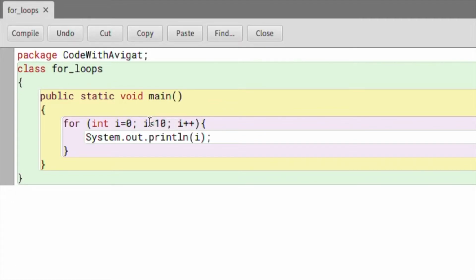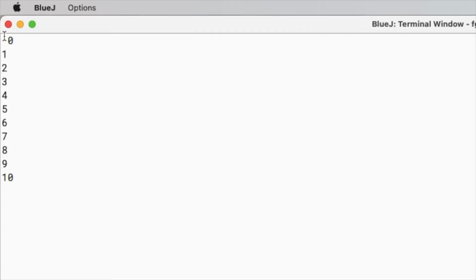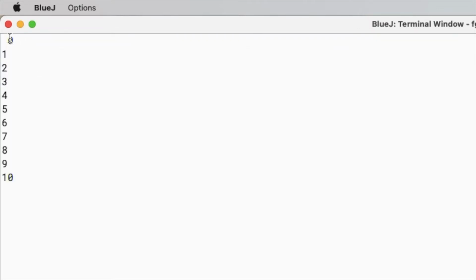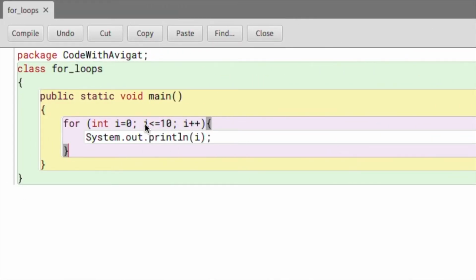Let's say I make i less than or equal to 10, and let me just compile this. Here, see, this time the program displays the numbers up till 10. So 0, 1, 2, 3, 4, 5, 6, 7, 8, 9, 10, because over here I've mentioned that i has to be less than or equal to 10. In the previous case it was only less than 10, which is why it was only showing the numbers up till 9.